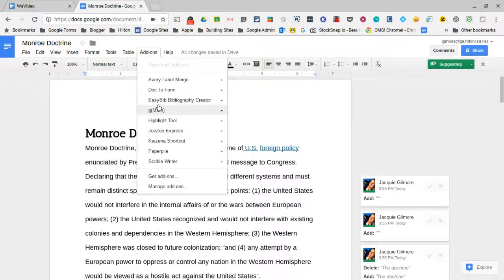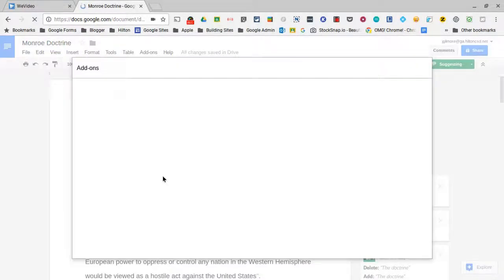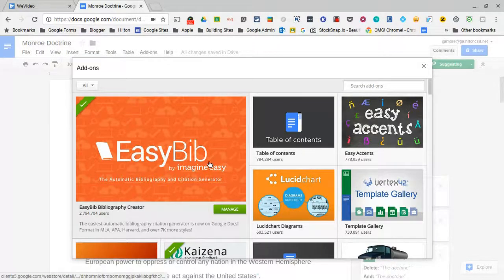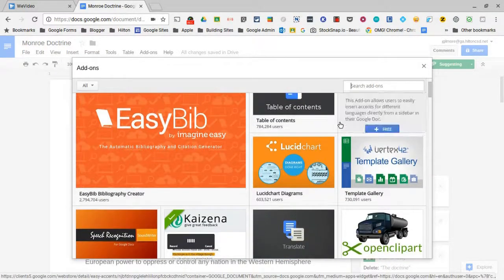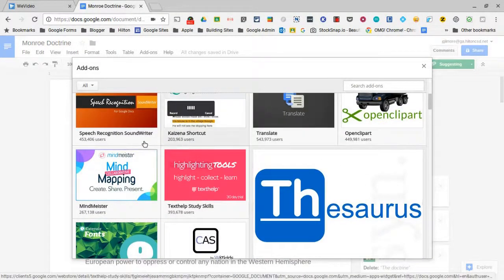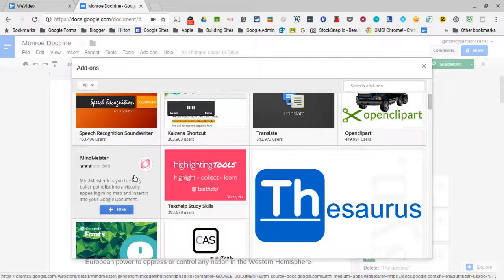So I have some of these already installed, and the one that I want to share with you is called the highlight tool. You get add-ons by coming down to the bottom where it says get add-ons, and they're basically like little programs that are built to run inside Google Docs. So there's an Easy Bibliography Creator. There is a table of contents. There's an Easy Accents one for Lote. There's some template ones. There's speech recognition. That was not necessarily as needed as before.